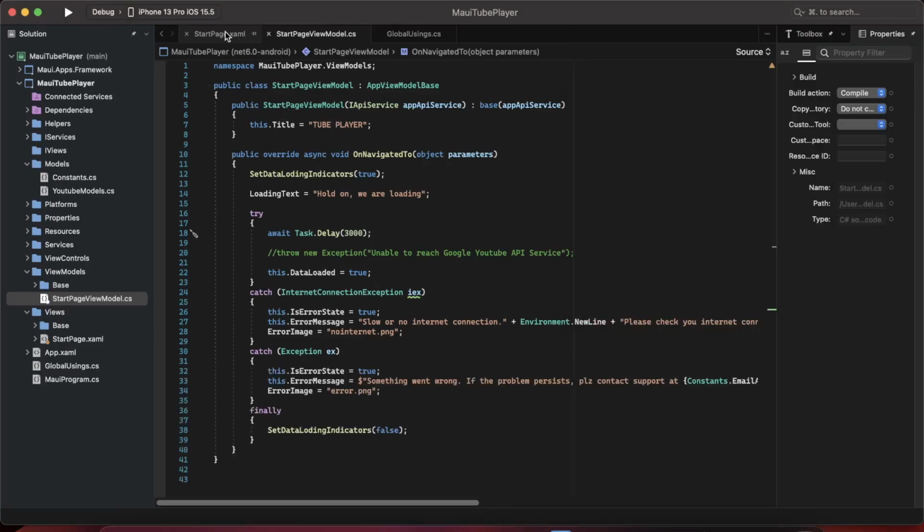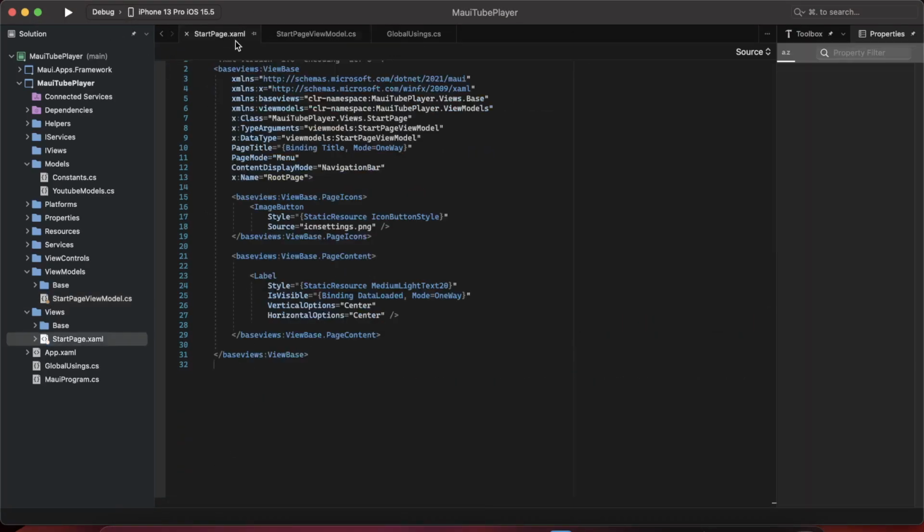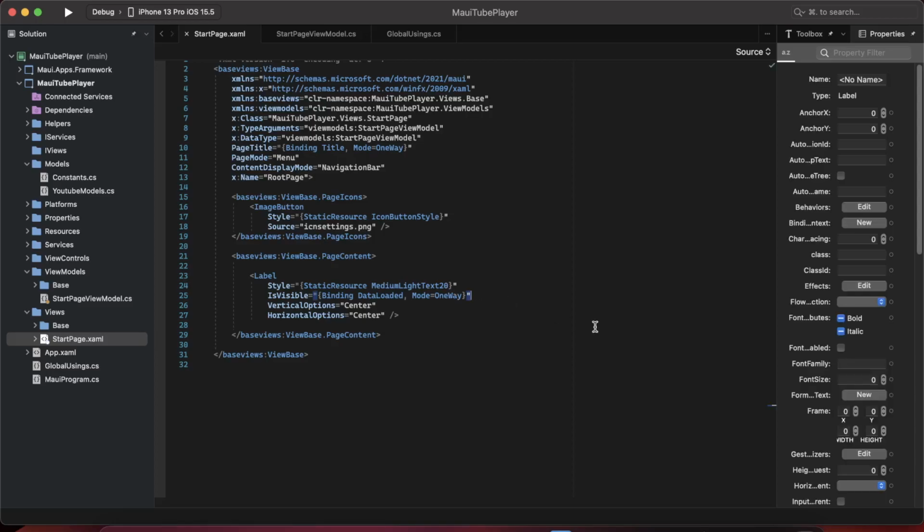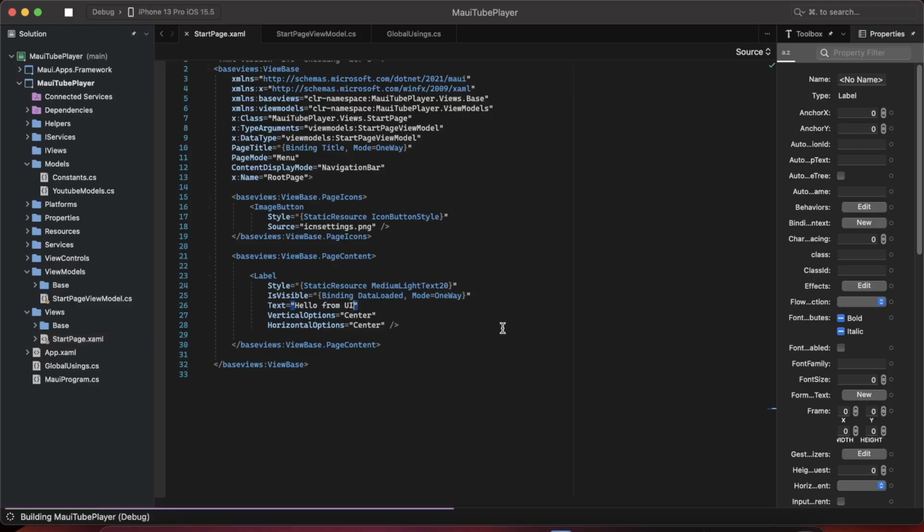In fact, even after the recording, I spent a good 10 minutes trying to figure out what went wrong. And then I figured out that I have made a silly mistake. I have not specified any text for this label. So obviously the label control is empty. It is not going to show anything on the screen. So let's put something. Let's say hello from UI. And now if I run this, you will be able to see the text appear on the screen after the view model loading is completed.